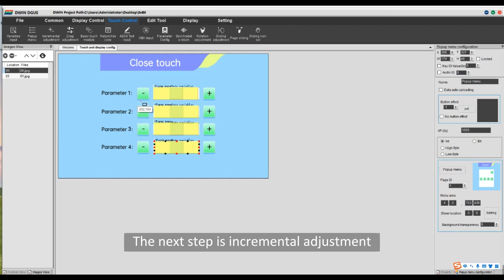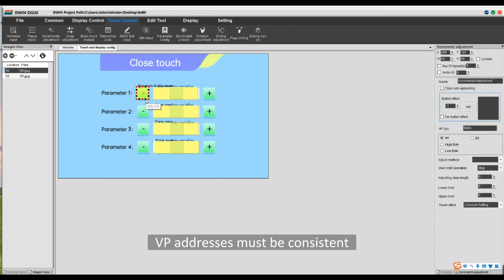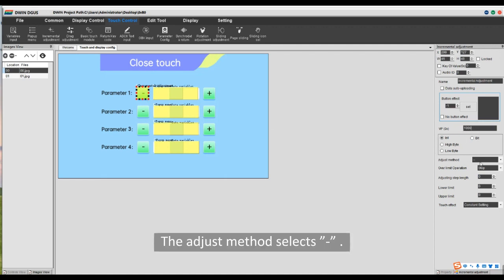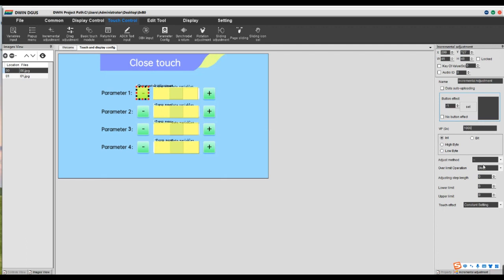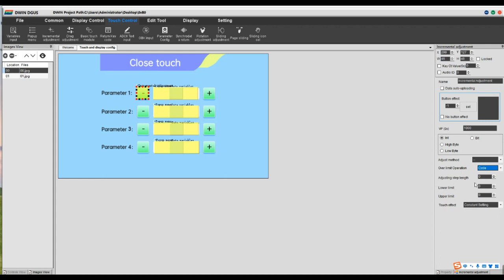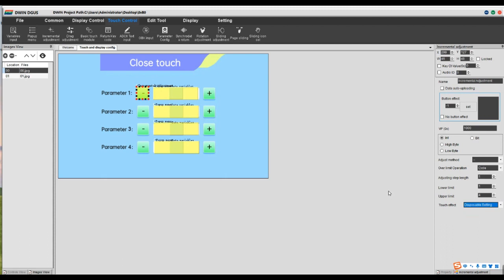The next step is incremental adjustment. VP addresses must be consistent. We still have to fill in 1000. The adjust method selects dash. Select cycle over limit operation. Adjust step length selects 1. Lower limit selects 1. Upper limit selects 4. Next is touch effect, select turn off setting.